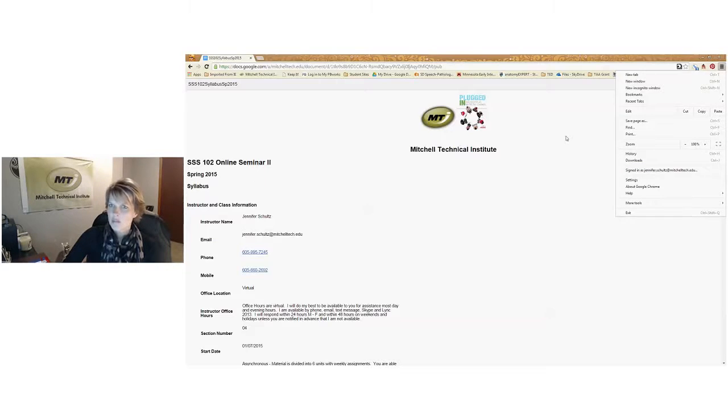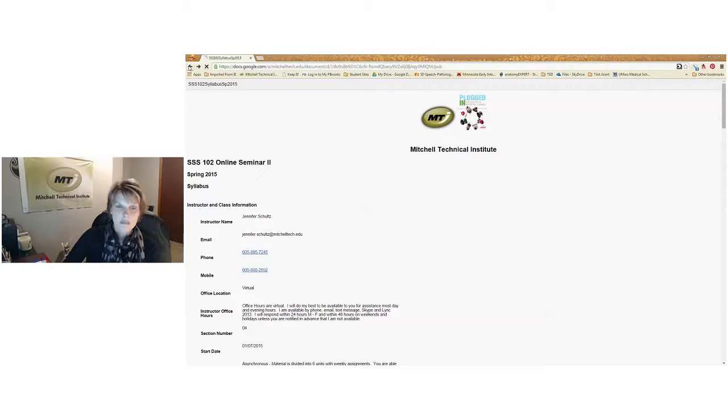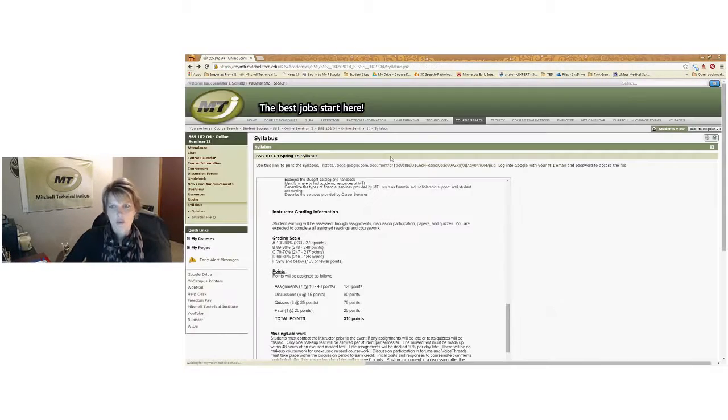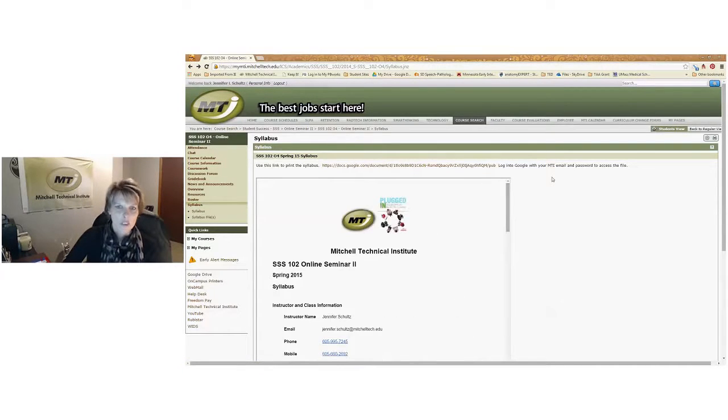I also should mention that for MyMTI, it works best, and VoiceThread, the tool that we're going to use in most of your courses, works best as well in the Chrome web browser. So if you don't have Chrome installed on your computer, you should do that and use Chrome rather than Internet Explorer to access your coursework.